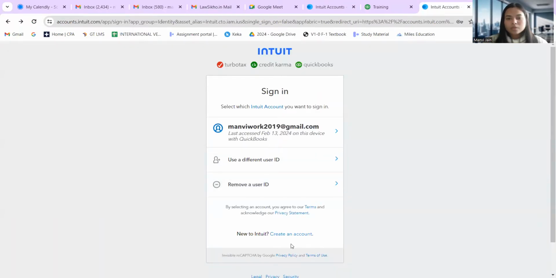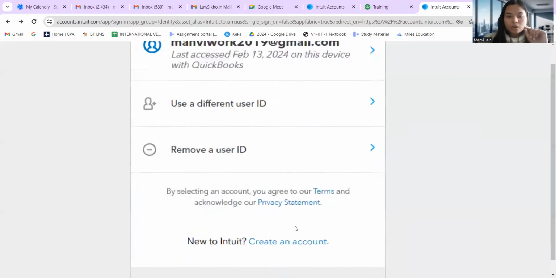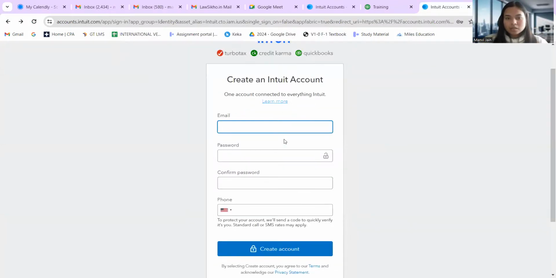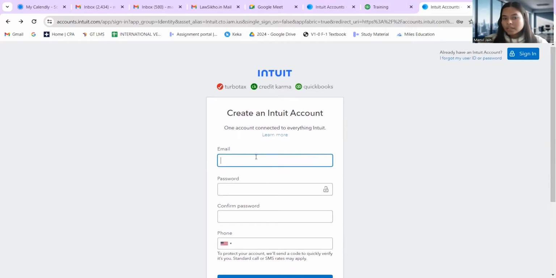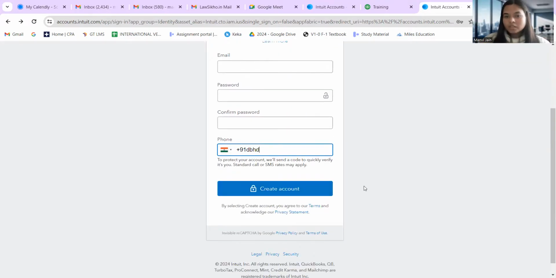One second. So when you click on that sign in link, something like this will open for you all. You will be asked to fill up your details over here, but here is the trick point. You don't have to fill in your details over here. You have to click on create an account over here. Then this window will come up for you. Enter your email, create a password. And when you're writing your number, write +91 and then your number, and create an account. Okay, that's it. Now the Intuit website part is done.